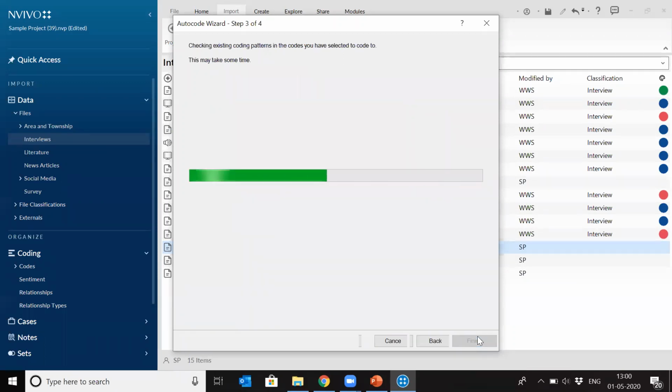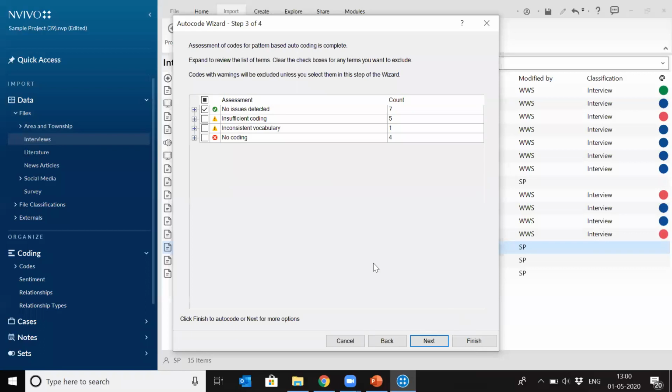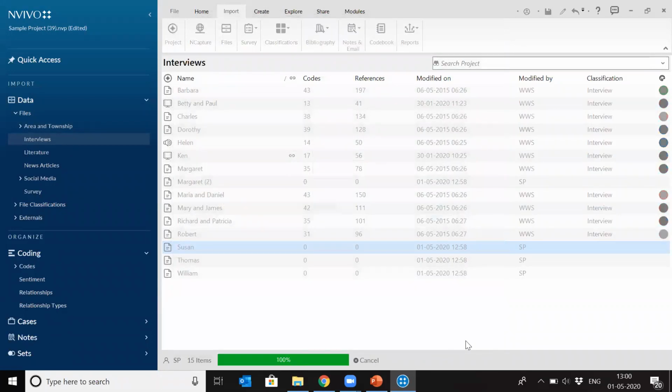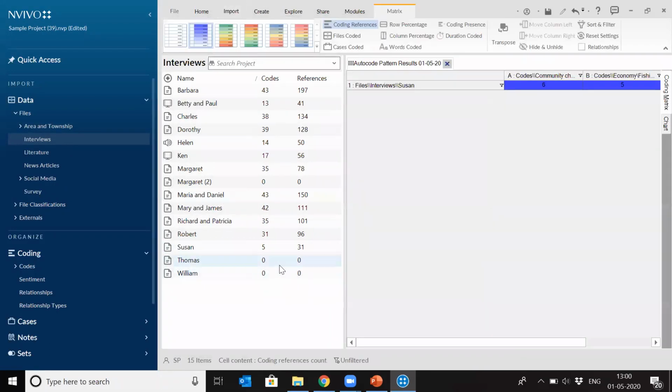So it's creating coding patterns. It has 7 counts where no issues have been detected. There is some insufficient coding, inconsistent vocabulary, but there is some coding which has been done for 7 counts. So we can click next, and we want to code in paragraphs, and we finish it. So you can see, if you see Suzanne's interview now, there are 5 codes and 31 references which have been done there.